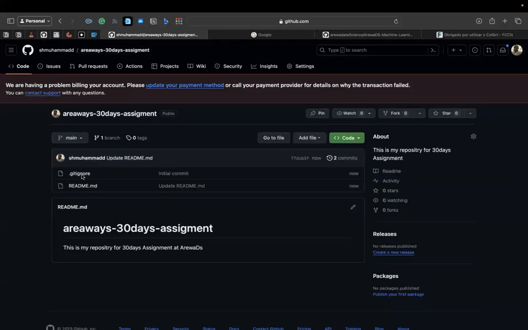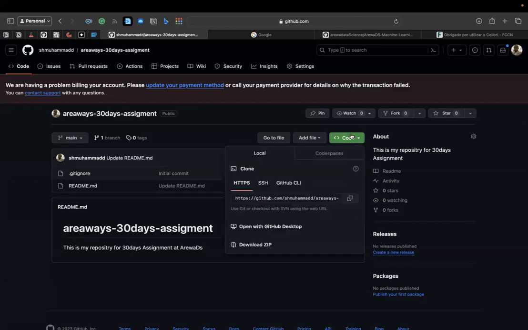Now, this is on the remote repository on your GitHub, but you want to be pushing your assignment every day, for each day here, right? You want to be pushing them. Now, what you need to do is clone this repository onto your computer. So you can see I click here, I click clone, right? I copy this one.